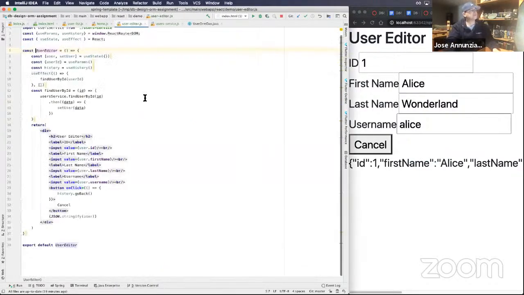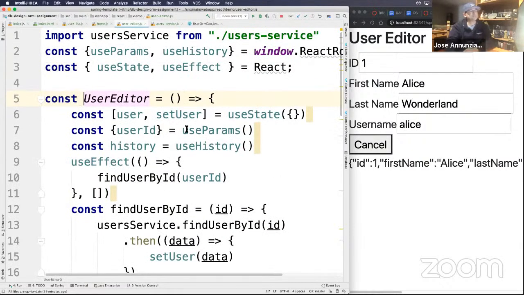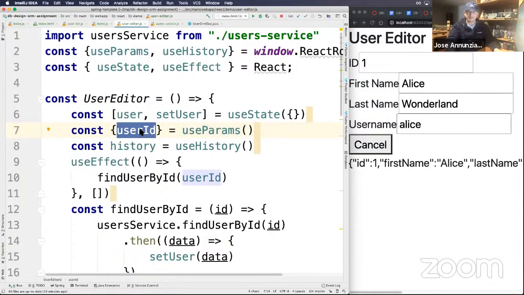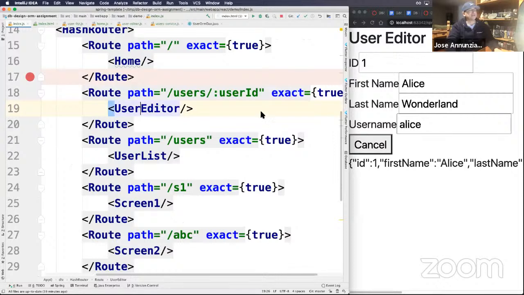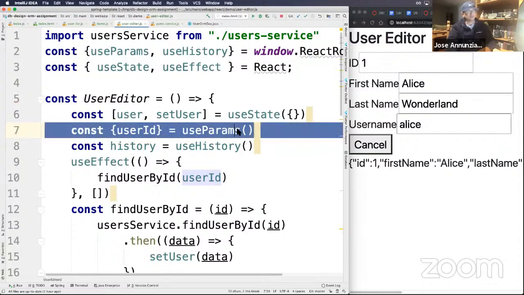And the user editor parses the ID from the path. How does it know that's user ID? Well, because in the index, that's where we call the user ID. See that? So it declares a variable. That part of the path has a name, and we can retrieve it using use params.